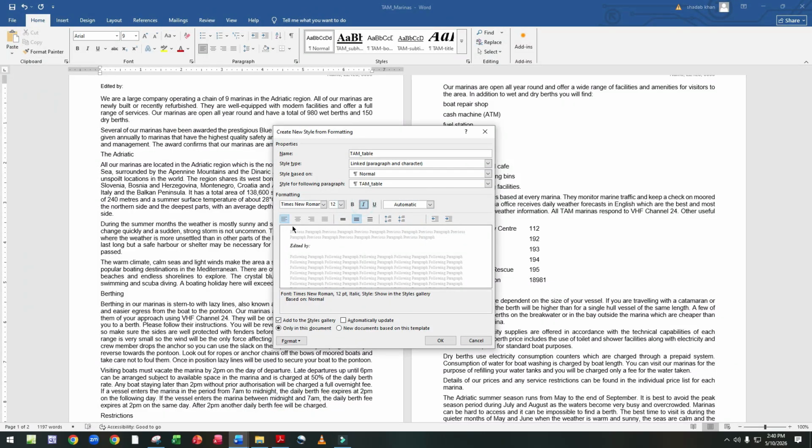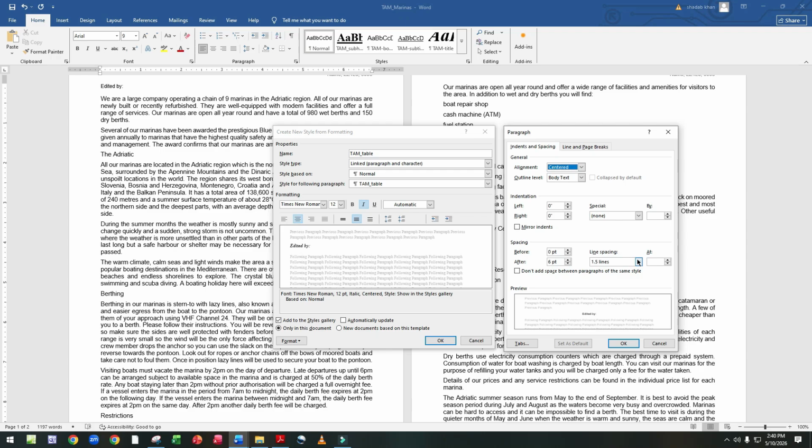Enhancement italic. Alignment center. Click on format. Go to paragraph. Line spacing single. After is 0. Before also 0. Then give OK.